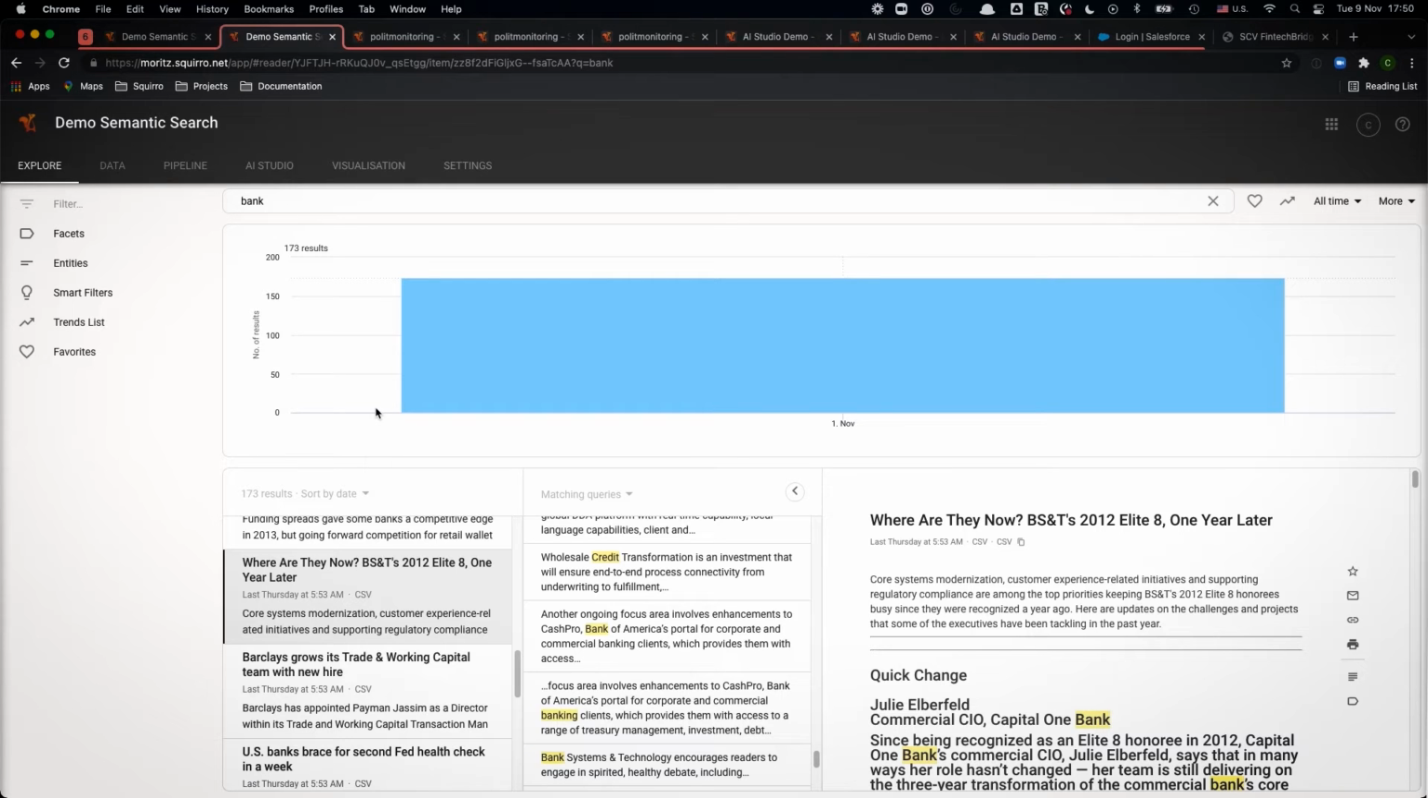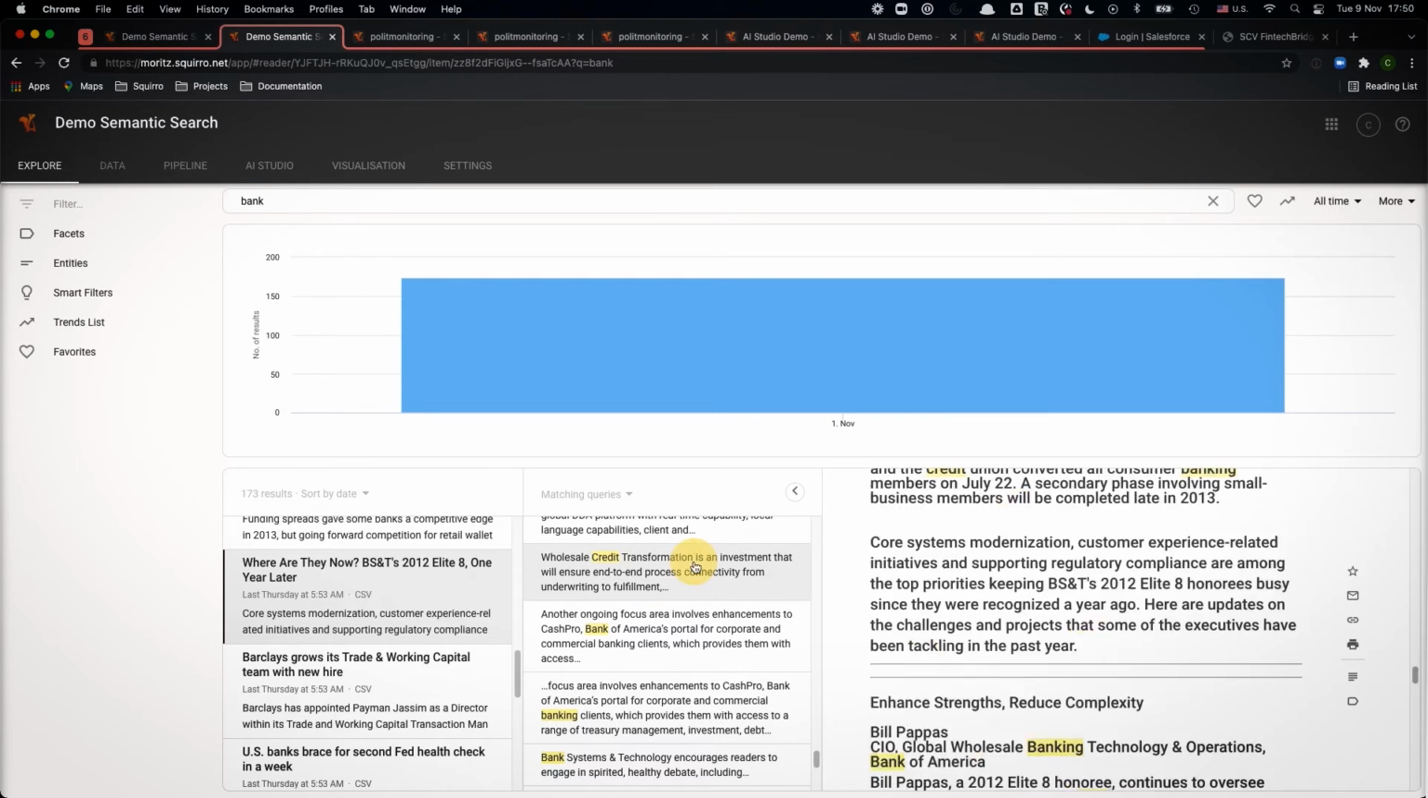The semantic search can be configured to rely on a custom trained model or a pre-trained model such as the Word2Vec 300 expander. The results you're seeing here come from the latter. As an example, searching for the term bank also finds articles that mention credit, banking, or financial.